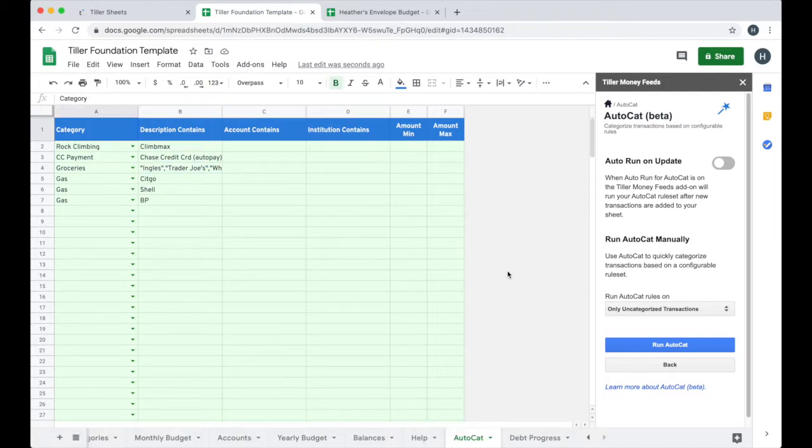The last thing I want to share about AutoCat here is that you can turn on this auto run on update toggle, and then anytime the Tiller Money Feeds add-on updates your sheet with new data, it's going to run through this rule set. So it makes it a really powerful option for getting your transactions categorized automatically.